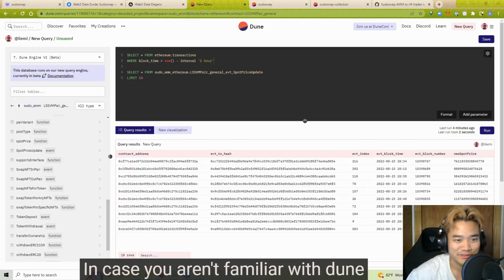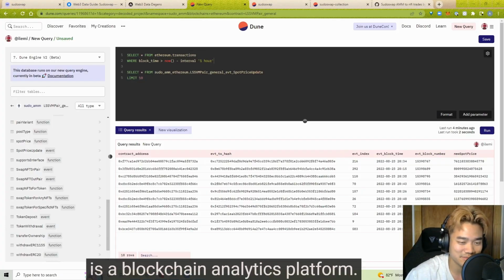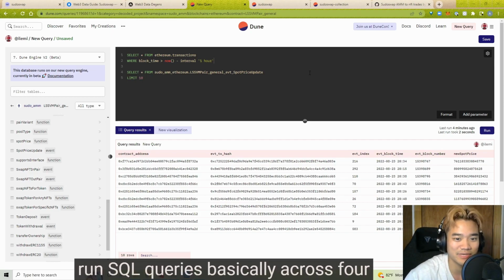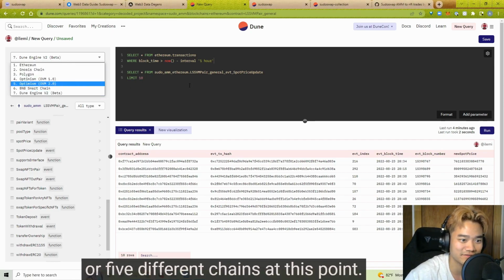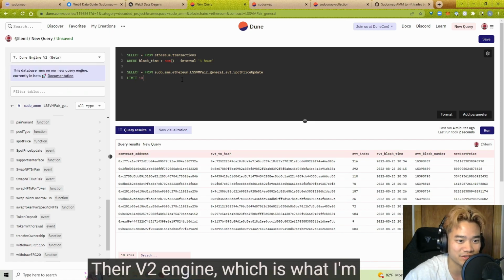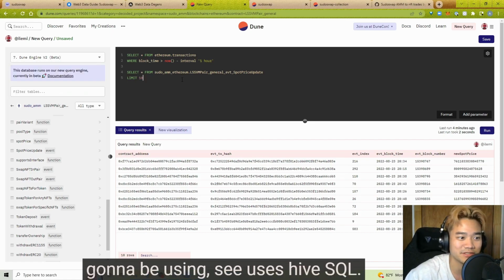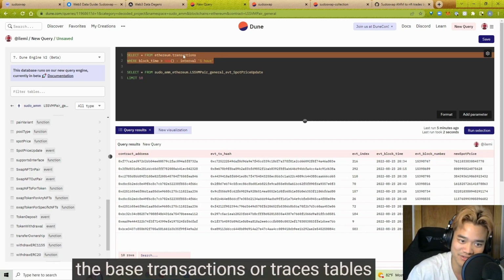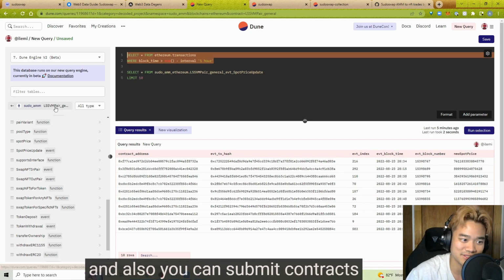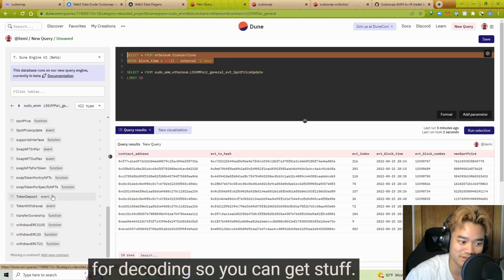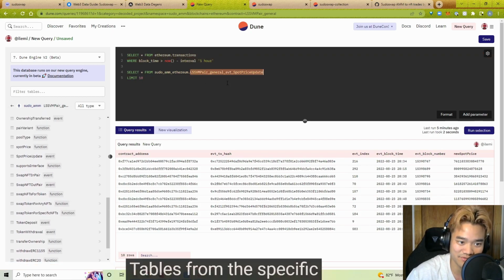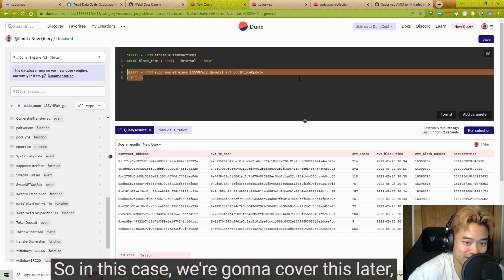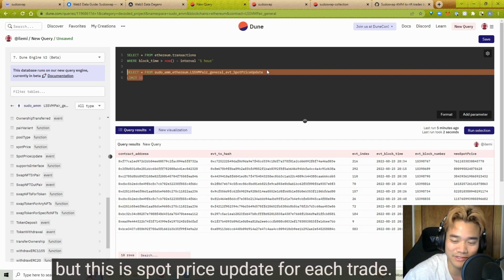In case you aren't familiar with Dune, it is a blockchain analytics platform that's open and free for everyone to run SQL queries, basically across 4 or 5 different chains at this point. Their V2 engine, which is what I'm going to be using, uses Hive SQL, and you can see that you can query the base transactions or traces tables, and also you can submit contracts for decoding, so you can get stuff like tables from the specific events you're looking for. So in this case, we're going to cover this later, but this is spot price update for each trade.